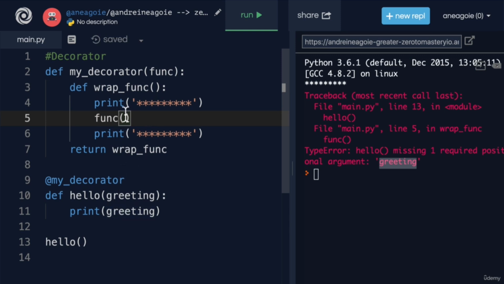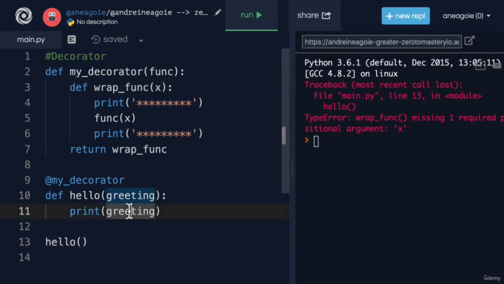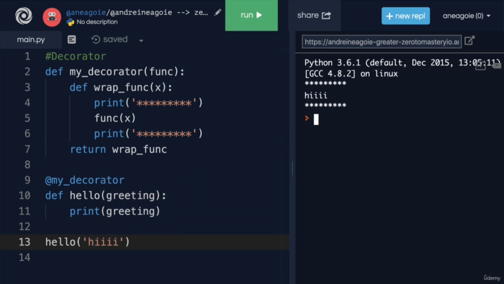Well, one way is to simply say greeting, right? Or we can say whatever we want. We can say X. And then this wrapper function receives the parameter. So that if I click run, line 13 is now giving me an error because, well, now we need to actually give it a greeting. So let's say hi. If I click run, all right, this works. And I hope this makes sense, right? We're calling hello with hi.